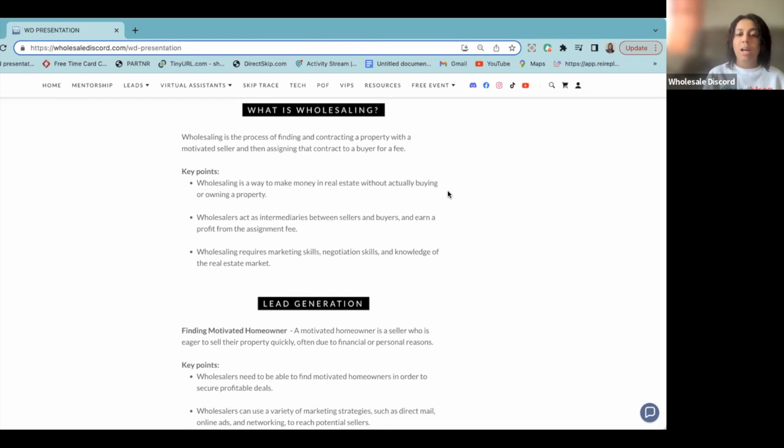Once they agree, you lock it up under contract, and then you go and find a buyer to assign that contract to. So if you locked it up for, let's say, $200,000, you're going to try to find a buyer at $210,000, $215,000, $220,000, and you make that $10,000, $15,000, $20,000 assignment fee. So that's really the basis of wholesaling.